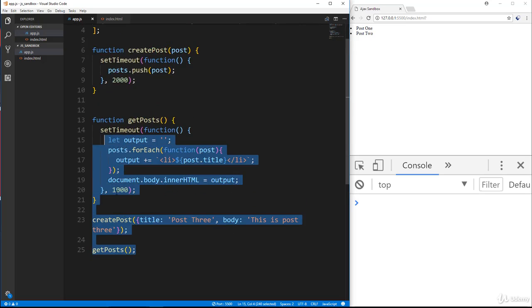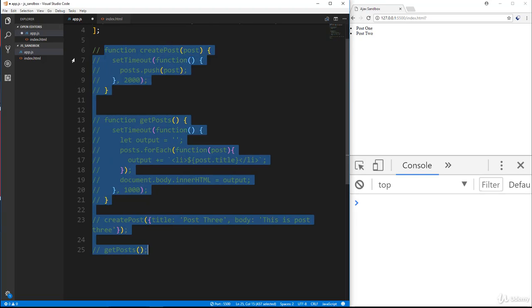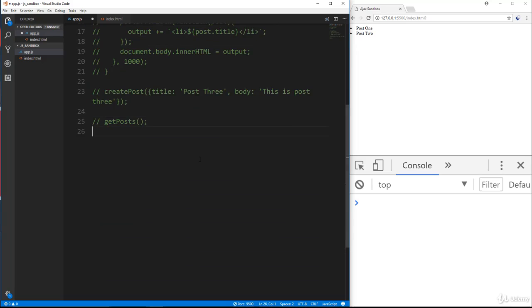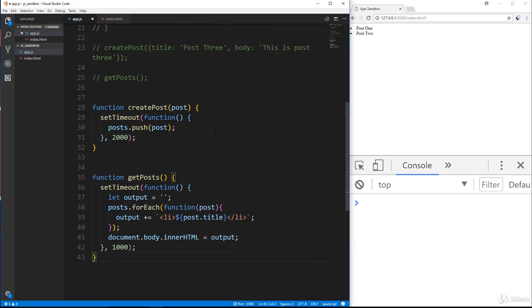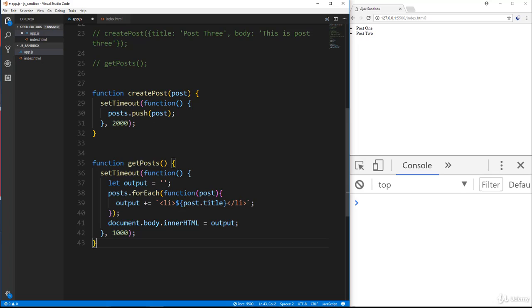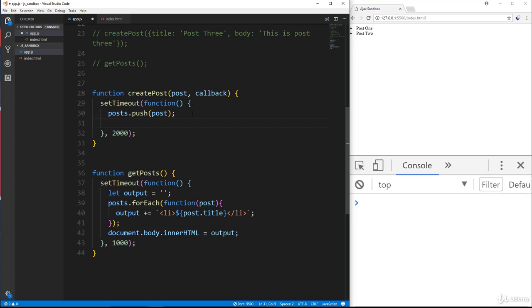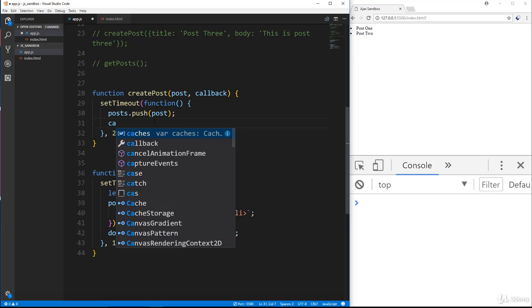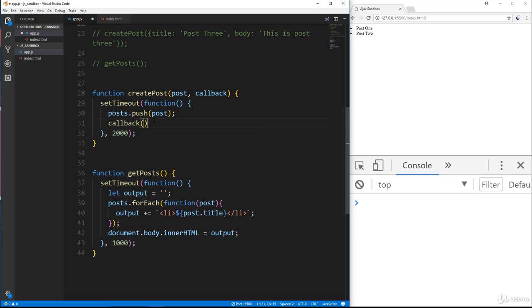So I'm going to actually copy both of these functions. Okay, I'm going to copy those, and then I'm going to comment all of these out. All right, and then I'm going to go down here and paste these in. So what we can do is with createPost, we can pass in a callback, okay, and we can call this whatever we want. A lot of times you'll see cb as well, and then we just want to go under where we added on the post, and we want to call that function. So we'll just say callback, and it's going to be a function.